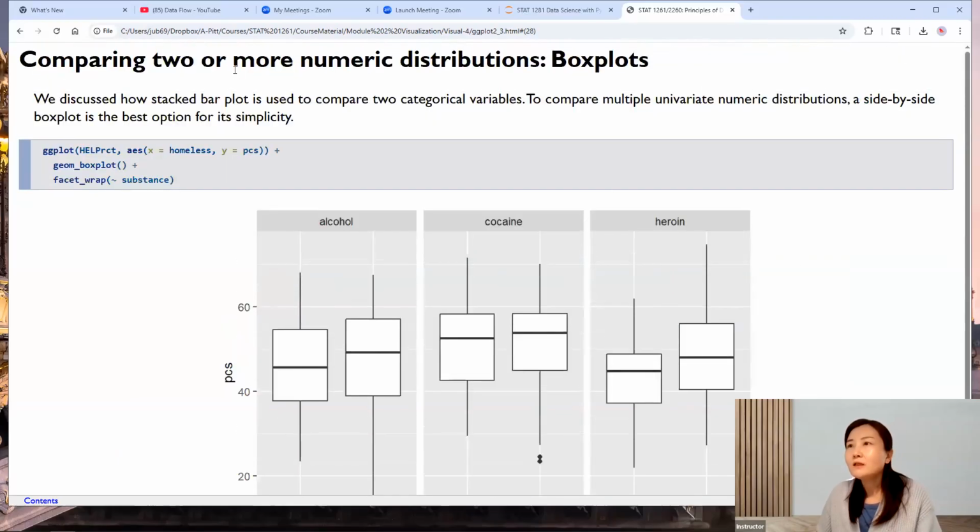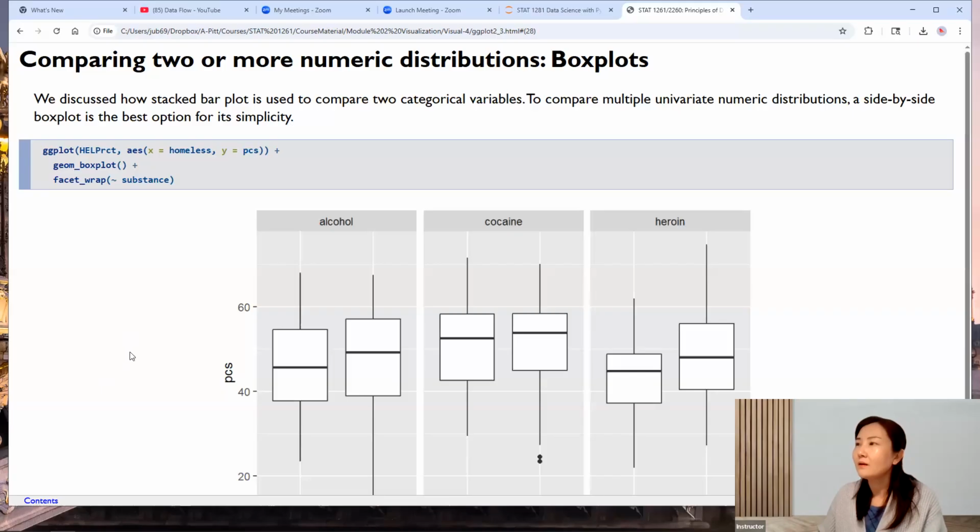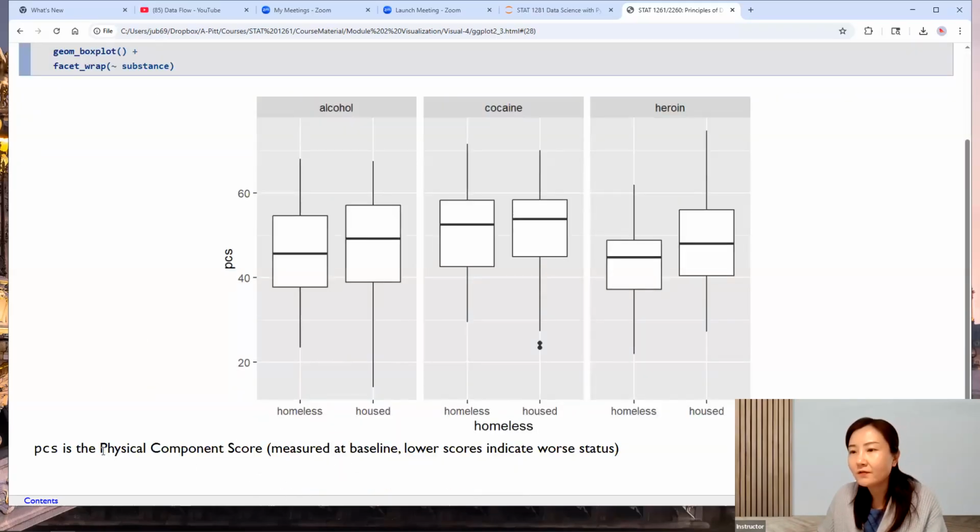And then let's move on to the next group of data. We have one numeric variable and one categorical variable, or two categorical variables. We want to study the relationship between categorical variables and one numeric variable, grouped data. For example, we can create a side-by-side plot for PCS in the homeless data set. PCS is physical component score, which are numeric health measurements for those individuals. The lower the score, the worse the health status of those people.